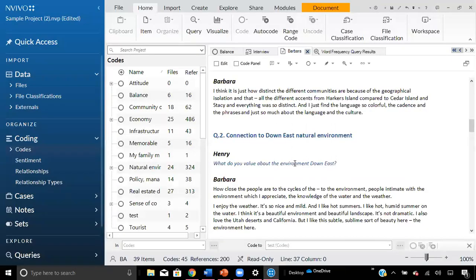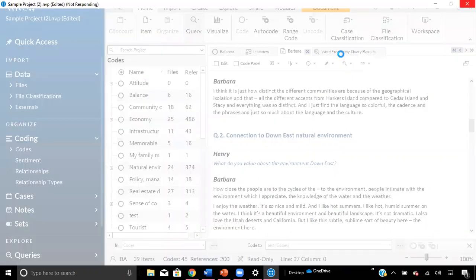Queries are how we ask questions about the data using NVivo. You can begin queries either from the Home or Explore tabs. We're going to start from the Home tab and click on Query, and then scroll down to word frequency in this document and select that. It should pull up the word frequency query tab. Sometimes it might take a second to load, just be patient.